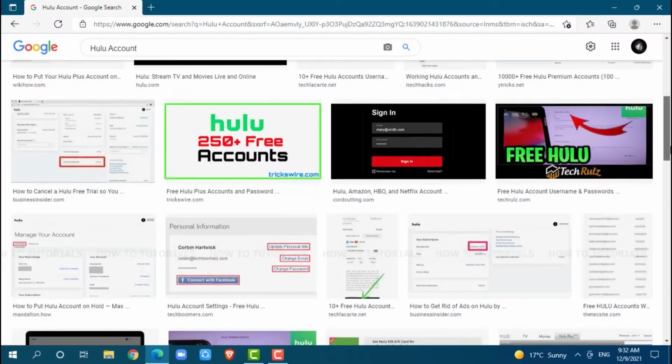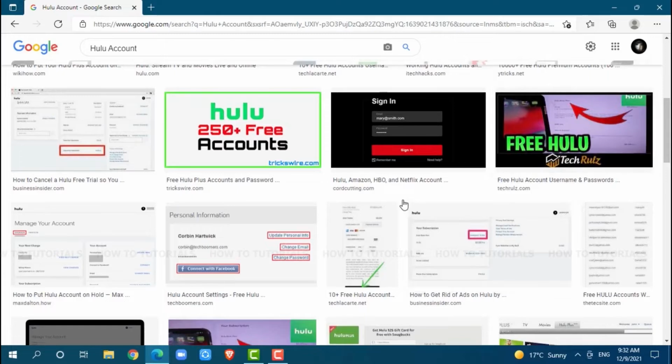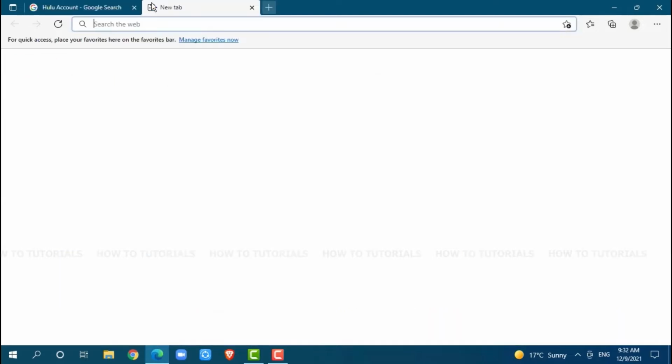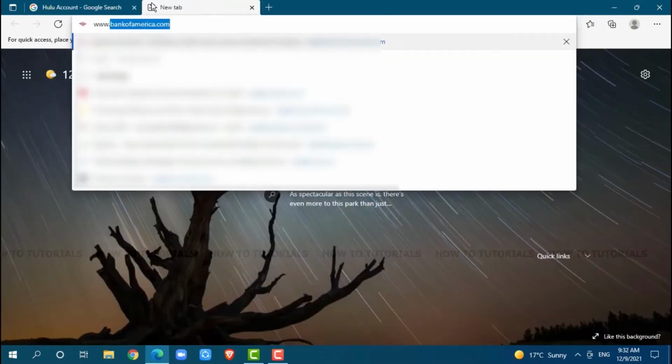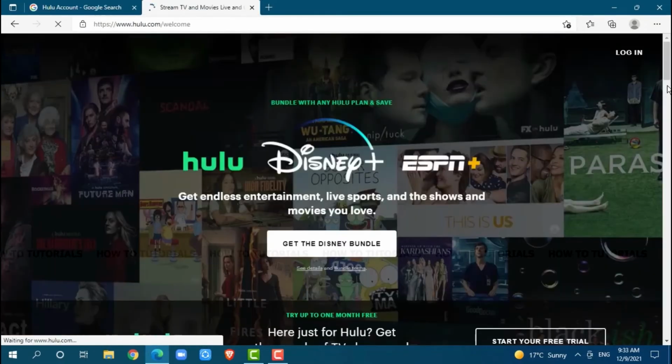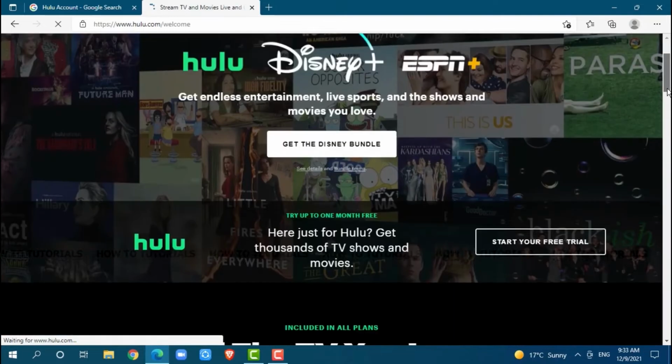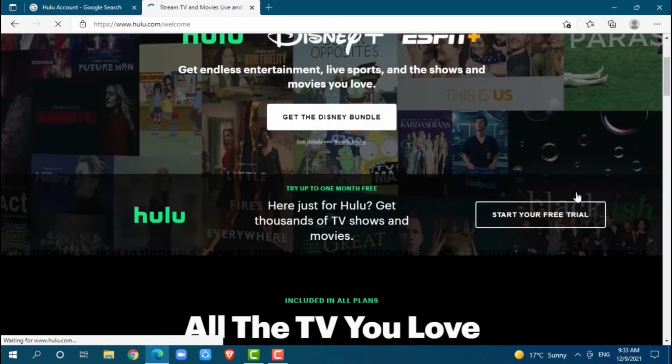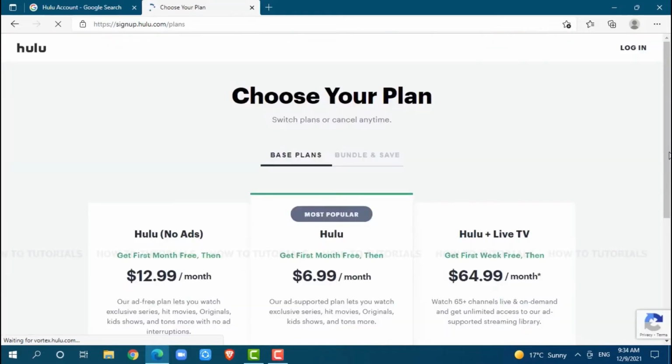So let's get this video started. First of all, you need to open any web browser on your PC, as I am using Microsoft Edge for this. Now go in for a new tab and search for www.hulu.com and press enter. At the official web page of Hulu, you scroll a little down. Here you can see the option of start your free trial. You click on it. Choose your plan.